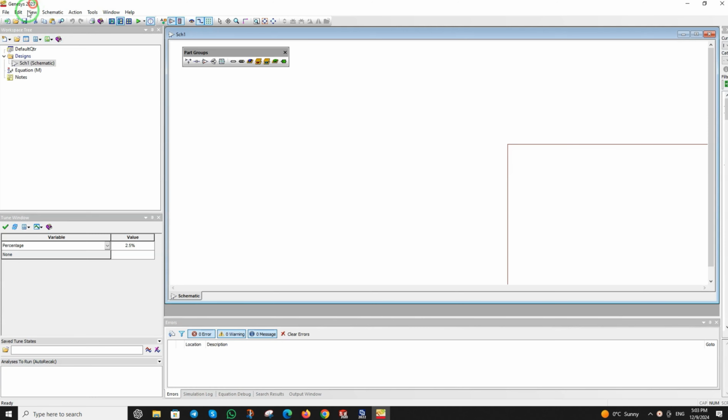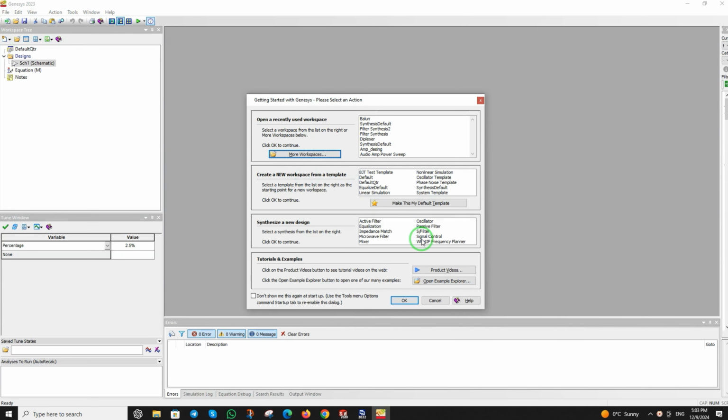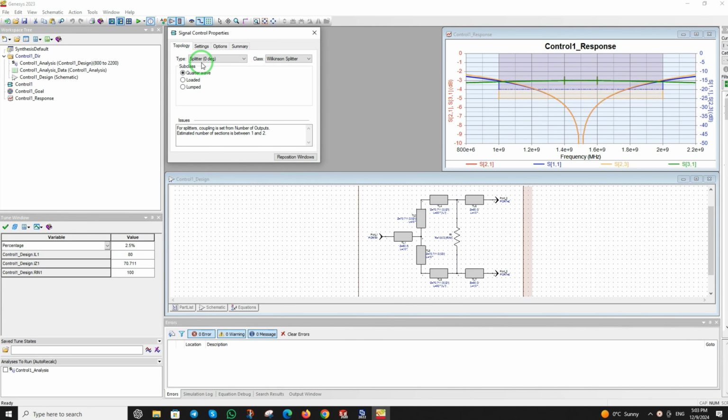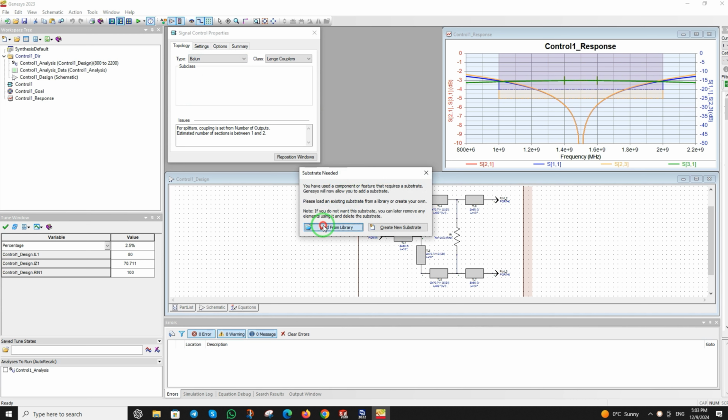Now this is the part on designing a balun using a Lange coupler in Keysight Genesys software. Let's dive into the steps. Let's begin with the first step. Select the Start page from the menu and then choose Signal Control. Next, open the Signal Control Properties window and select Balun.